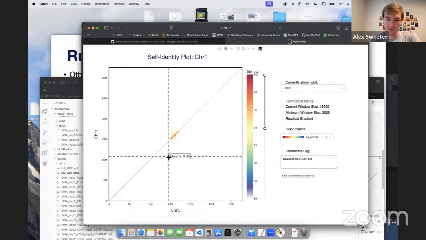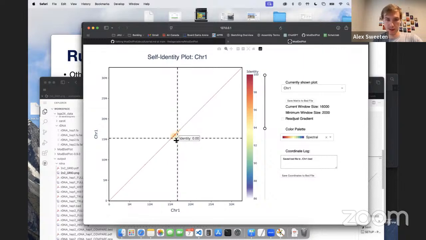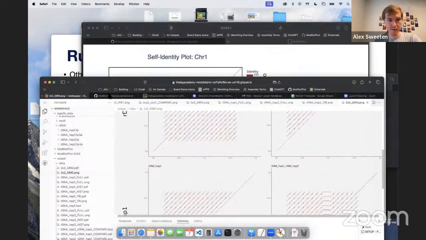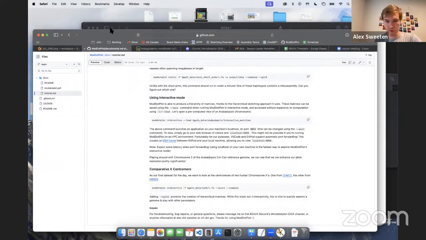There it is. This is really nice because if I want to produce a static plot in the future, then I can just take that bed file, run ModDotPlot static on that bed file, and get the result. So yeah, that's interactive mode. I have one more thing, but I think I'm out of time, so I won't go over it.